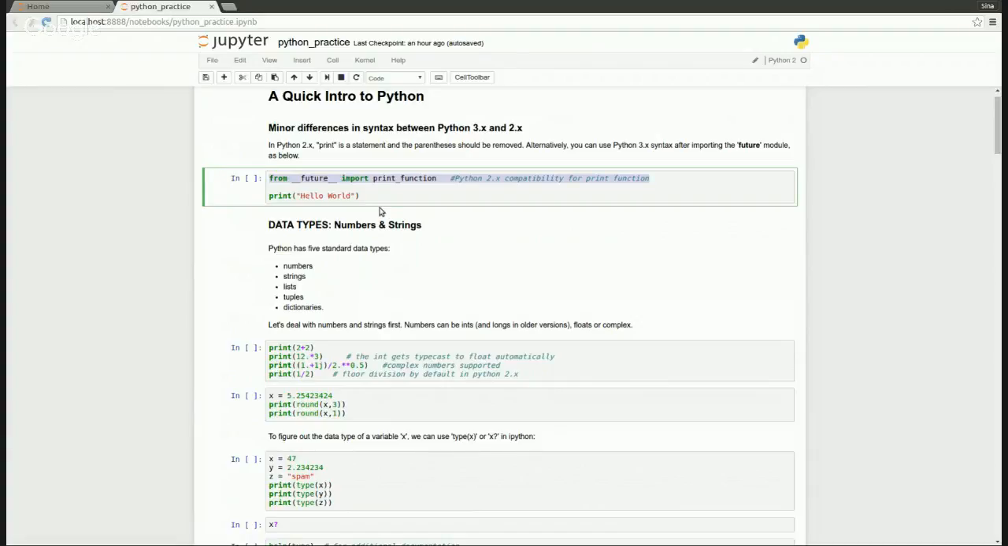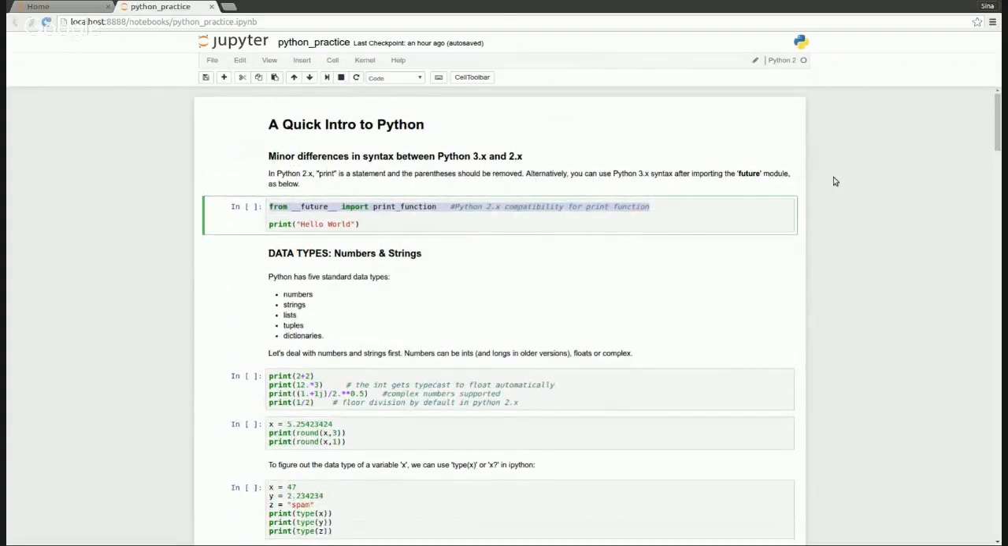Do you all have IPython open right now, your notebooks? Are you using Python 2 or 3? I'm using Python 2. Yeah, so that's why I have that first line at the top, from __future__ import print_function.